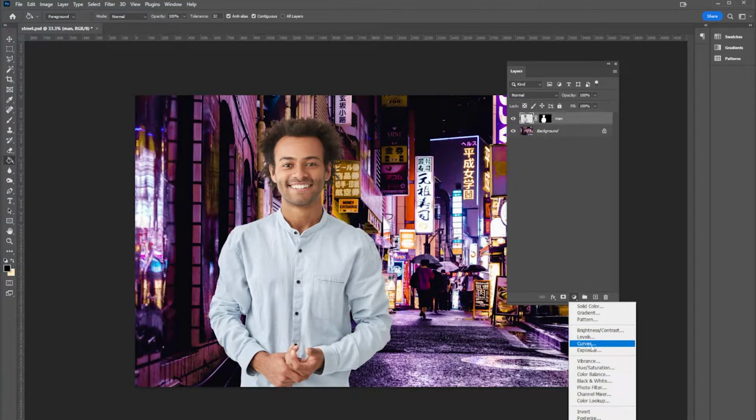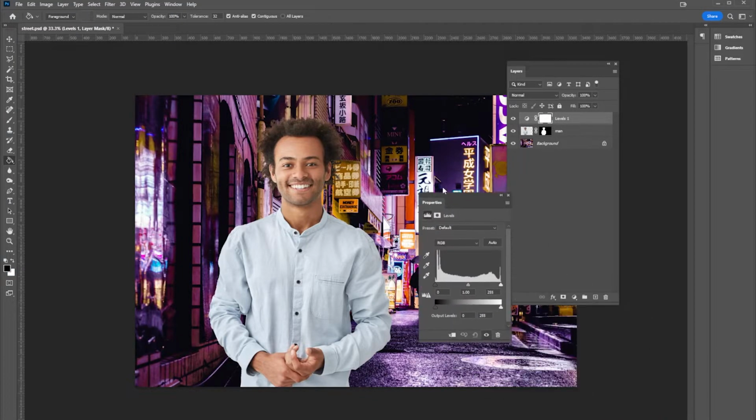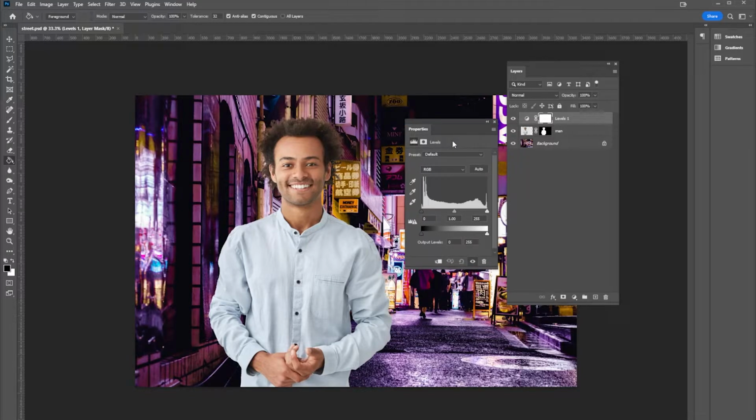Now, some people like curves. I'm just not a curves person. I'm a levels person. If you like curves, feel free to do curves through here, but personally, I like levels. And so I select levels, and this brings up this little properties panel. With levels, we can tell right off the bat this is an RGB image, red, green, blue. And then we can see the shadow, midtone, and highlight. And personally, when I'm adjusting, I always like to start at the midtone and then work from there.